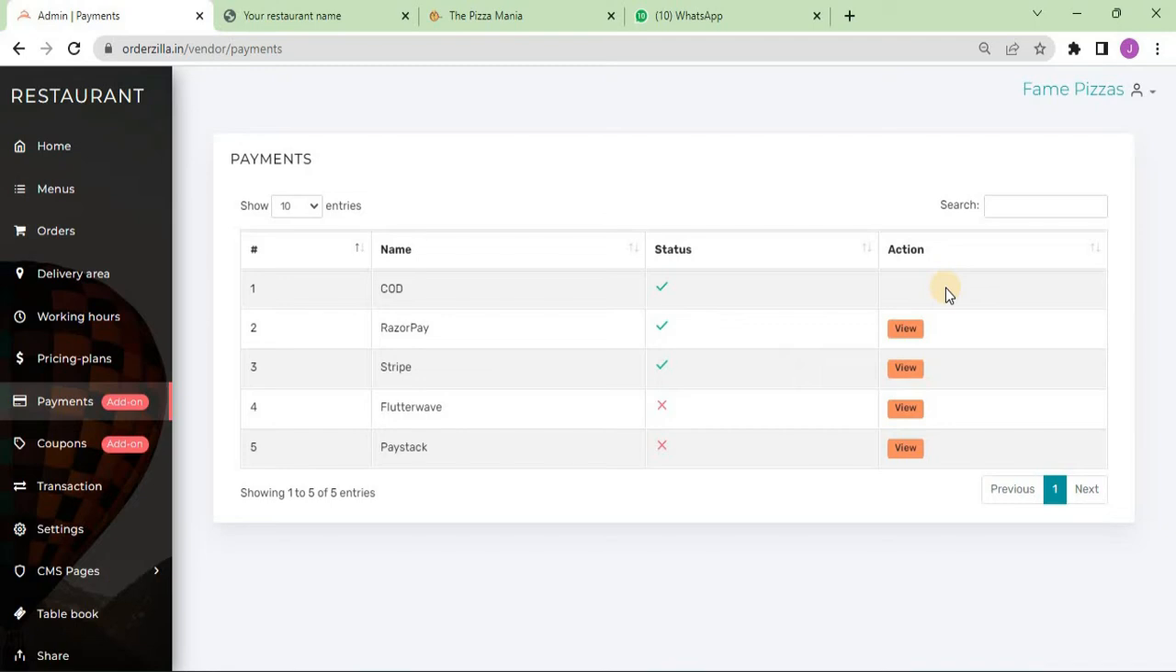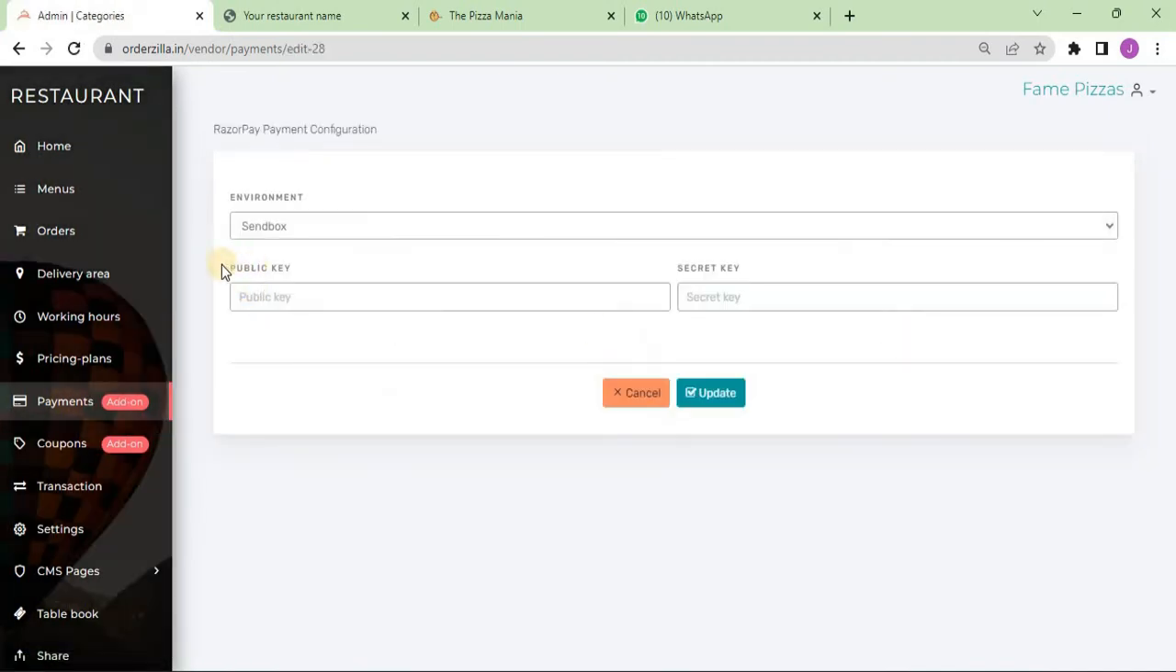But if you want to accept online payment on your website, then you should register at these payment gateways on their separate website. Once you register with them, they will give you public key and secret key, which you need to update here. Once you update these keys here, your customers will be able to make online payment on your website.